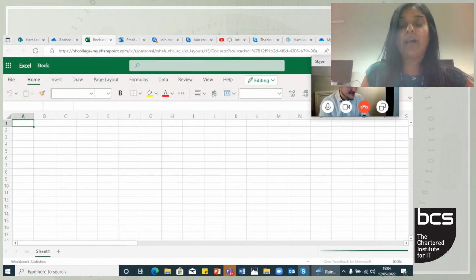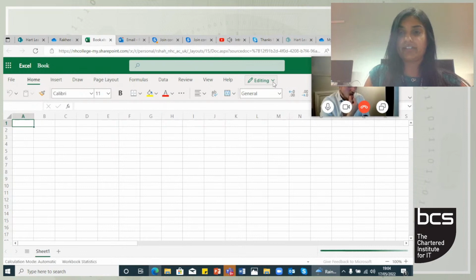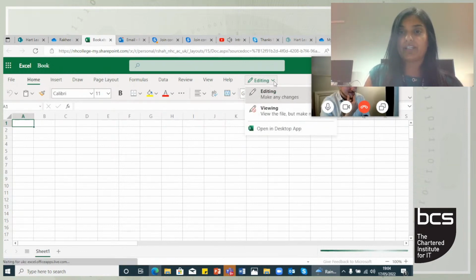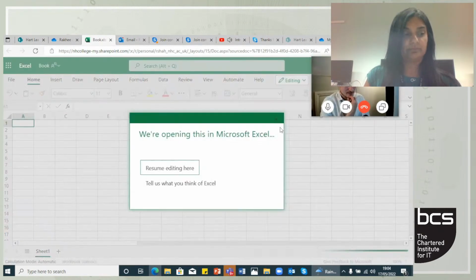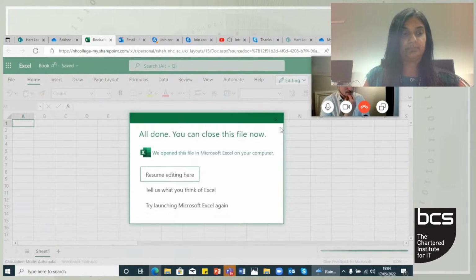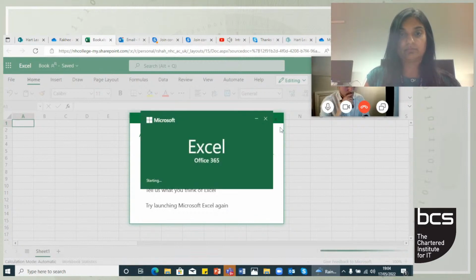Because the desktop has more tools, I'm going to open it via the desktop now. So I'm going to click on Editing and Open in Desktop app. Taking a little bit of time.